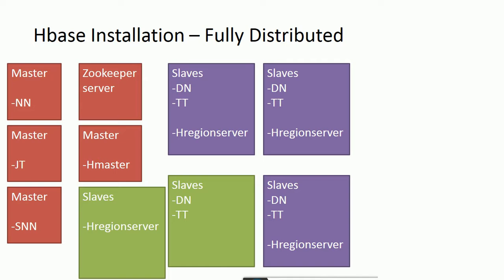In this diagram, this is for fully distributed, a production environment, where you have dedicated machines for your masters, and for slaves, again you have n number of slaves, and there you have installed HRegion server. If you have a requirement that you need more HRegion servers, then you can independently install them on individual machines where there is no data node or task tracker. That is also a possibility. Okay, but the recommendation is that along with your data node and task tracker, you should have your HRegion server.